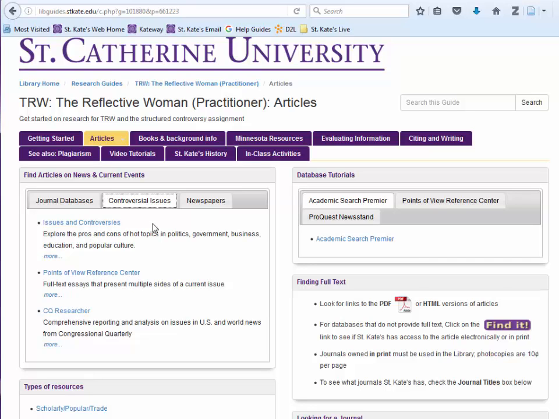So if you are doing a structured controversy paper, this is a good place to start to get yourself familiarized with a particular topic so you know the different sides of the issue. Let's just take a look at one of these. They all have similar types of information. Let's go ahead and click on Points of View Reference Center.